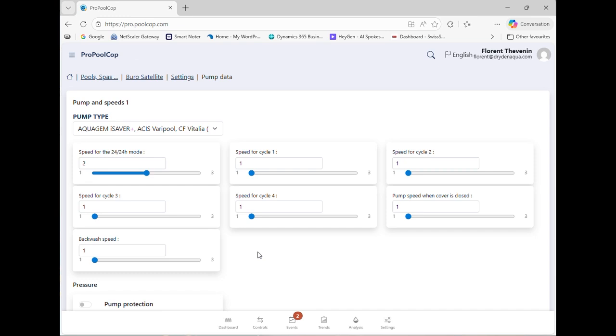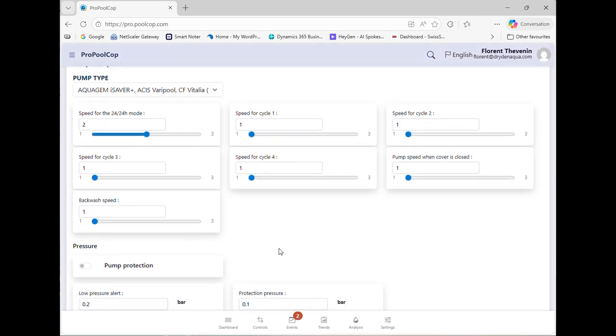Next, assign a pump speed to each operating condition or filtration cycle. Filtration speed from the bottom drain. Filtration speed from the surface skimmer or balance tank. The speed to use when the pool cover is closed. The speed to use for backwashing. Note that the filtration mode itself is configured in the Filtration Timers menu.